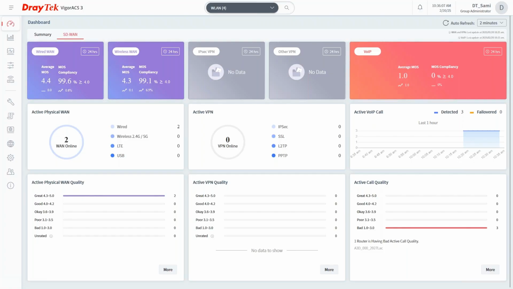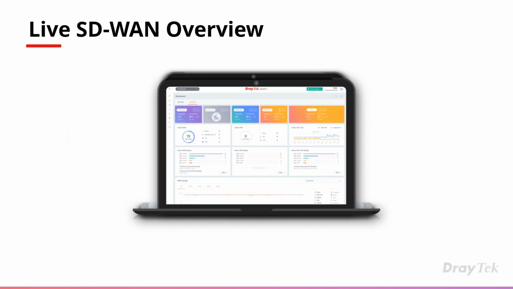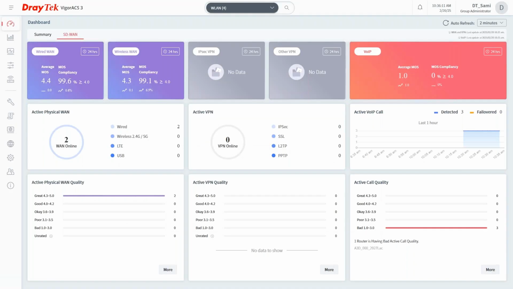And then on the right-hand side, we can see, sorry about that, I accidentally went back to the PowerPoint presentation. On the right-hand side, we can see the active VoIP call. We can see that there have been 3 detected calls over the last hour. And unfortunately, all of them have bad quality, which isn't great to see, but since it gives you that clear overview, you can go over it and sort that out. So it gives you a great overview.